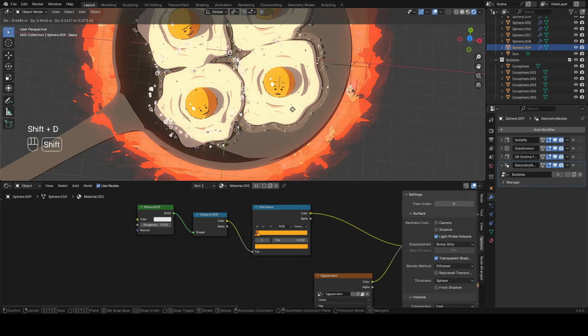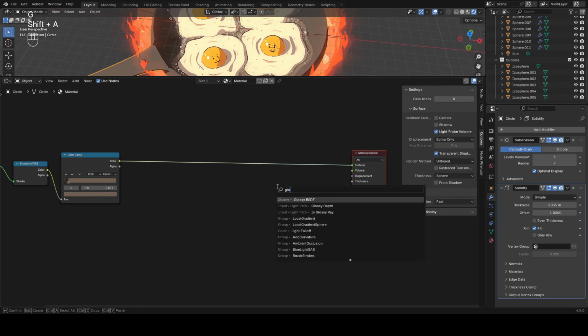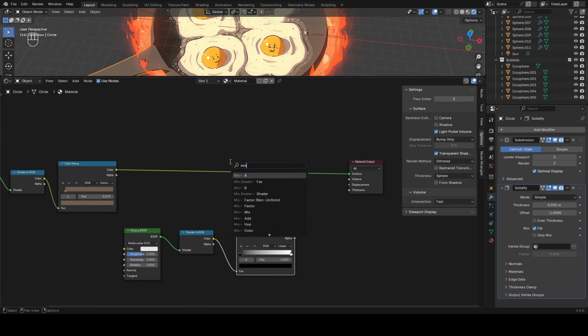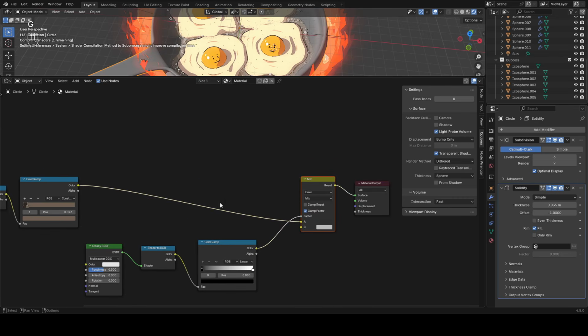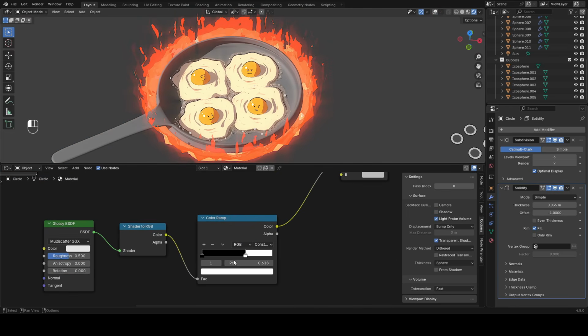And so yeah, you just have to do the same exact thing for the other eggs, and from there you'll be pretty much done. One last little detail I'm adding here is using a glossy BSDF. I'm just adding in some reflection to the pan, so that is another thing you can do, although it's not a super necessary step.